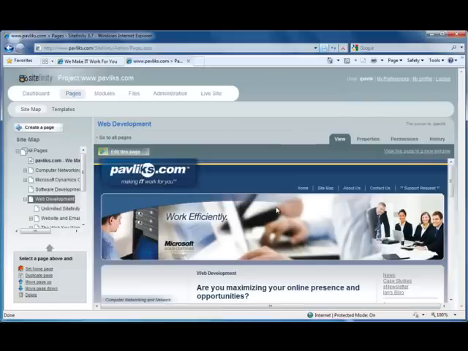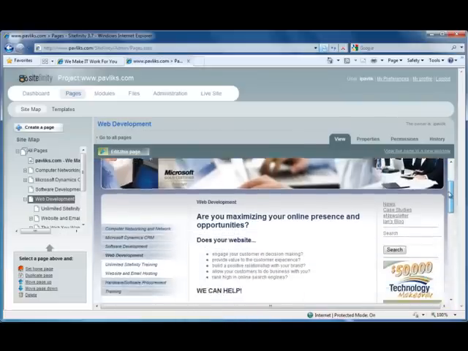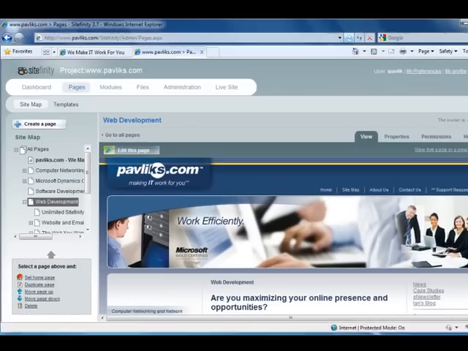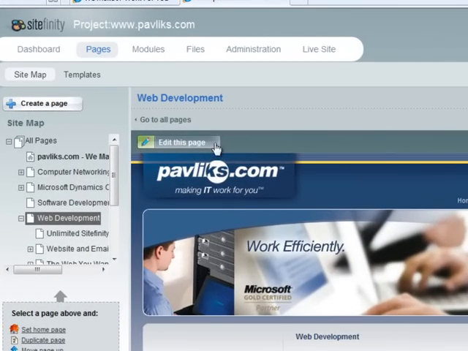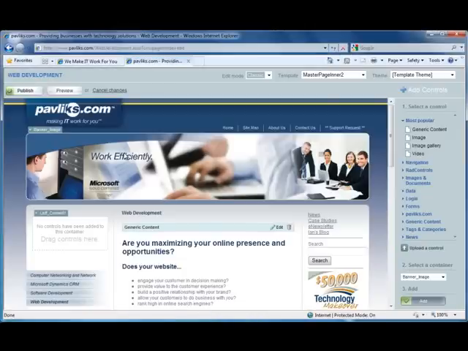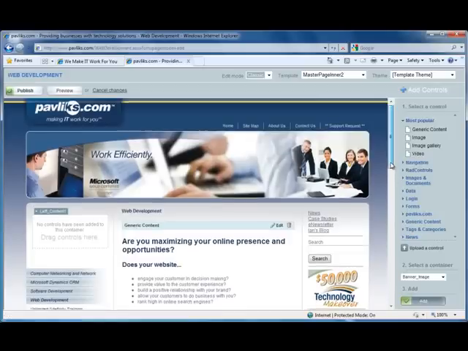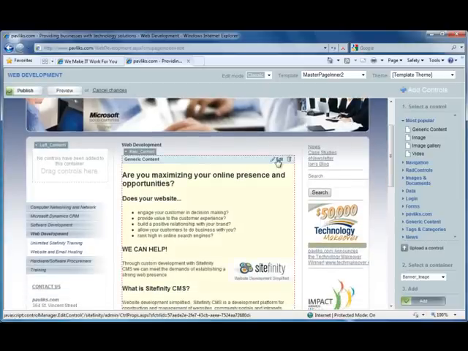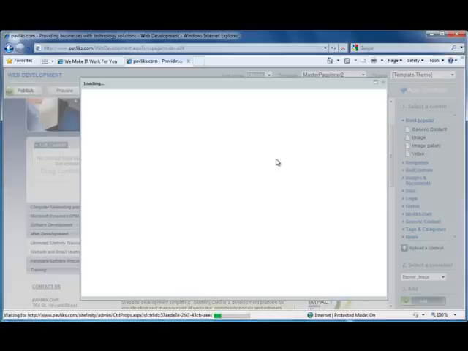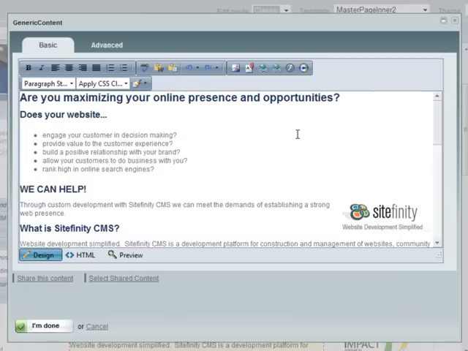I can preview the page right here, take a look at what it looks like, and then decide if I want to edit the page. Simply click this page, edit this page, and now I'm into the editing area. I have tools along the left, or on the right hand side, and if I want to modify a section of the site, I pick which section I want to edit, and now I'm in a Microsoft Word-like editor where I can make a change.